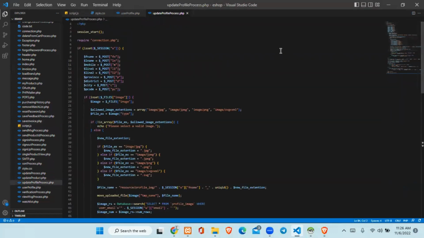Okay, so these are the codes I have given in my update profile.php file. Firstly, I have added a PHP script, and then I have started a session, and then I have given a require for my connection.php file. Over here I have given an if block to check whether a user has signed in. I have given an isset to check whether $session_u is available. If I have signed in, I have taken the values that I appended in my JavaScript file, and then I have added new variables to them.